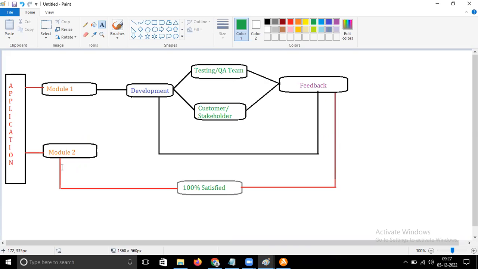Likewise, even though the development team has no work, even though they are idle, they have to sit and get the complete feedback from the customer or stakeholder and the testing team. Then only they move forward to the next module. This is the simple difference between incremental and agile.